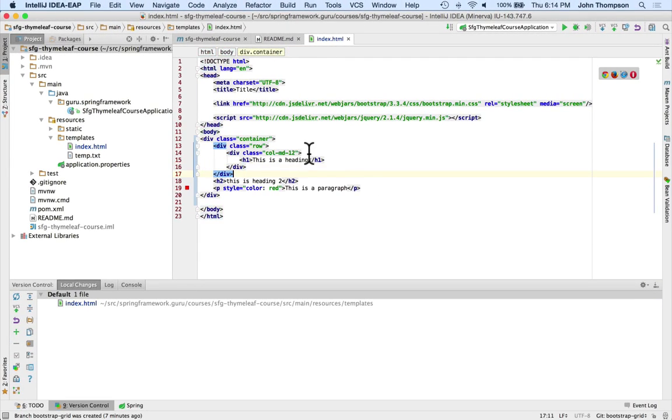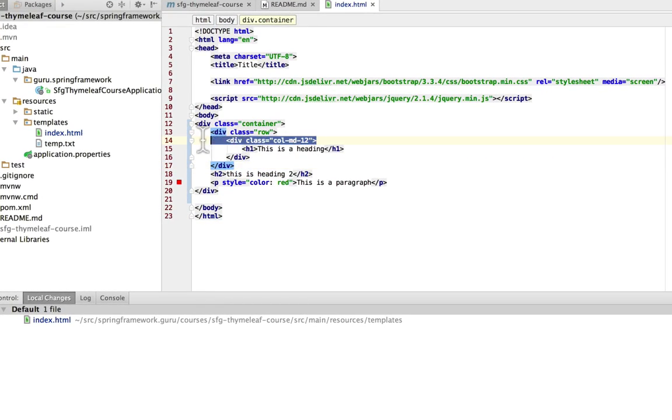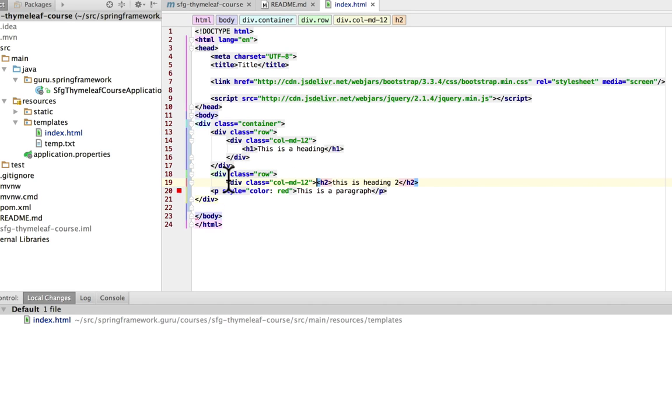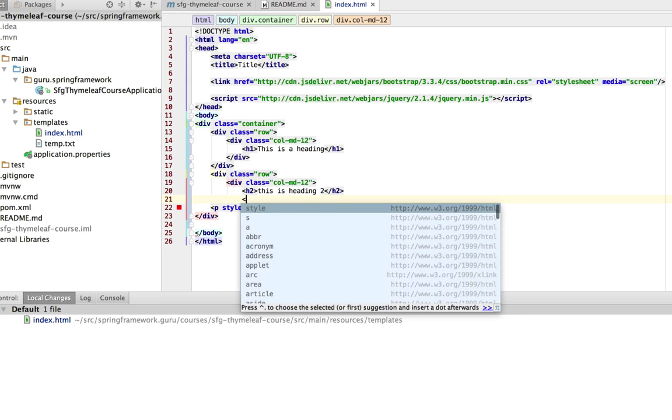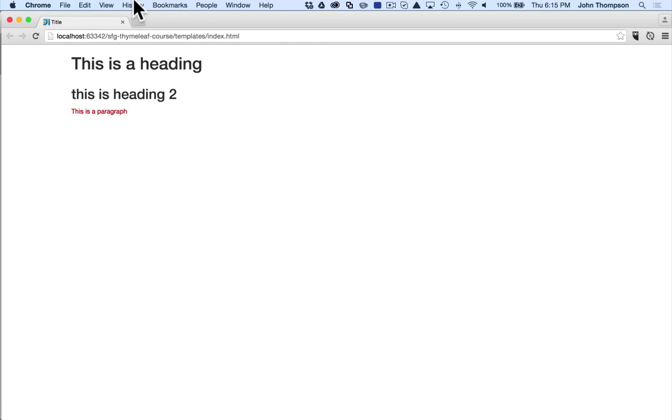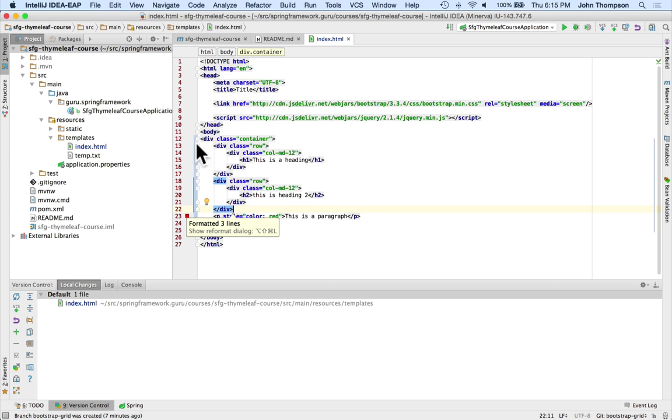So let's do the same thing for our heading 2. We'll put him in his own div. And I've got to close these div tags. Yeah, I've got to reformat so I get that right. So let's take a look at this. So that's lining up pretty good.